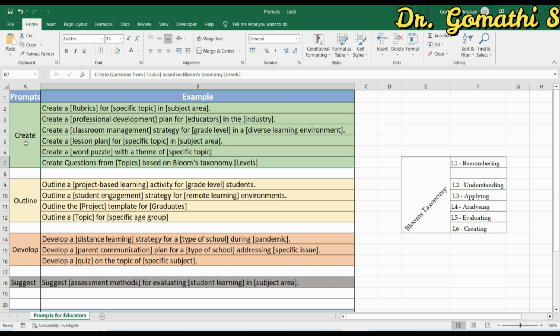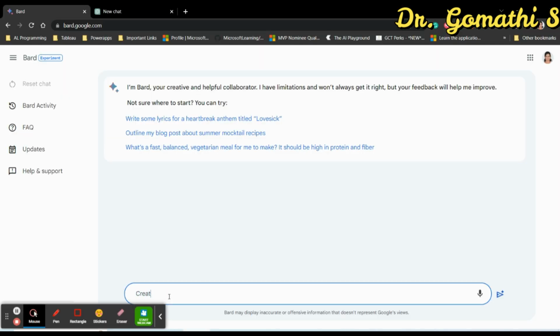Create rubrics for a specific topic and subject area. Whatever I have given inside the square brackets, you can change. You can mention any other topic in any other subject, whatever subject you want. So, create a lesson plan for a specific topic in a subject. For example, I can show this. Create is the prompt: create a lesson plan or a course plan, you can try. A lesson plan for any specific topic.